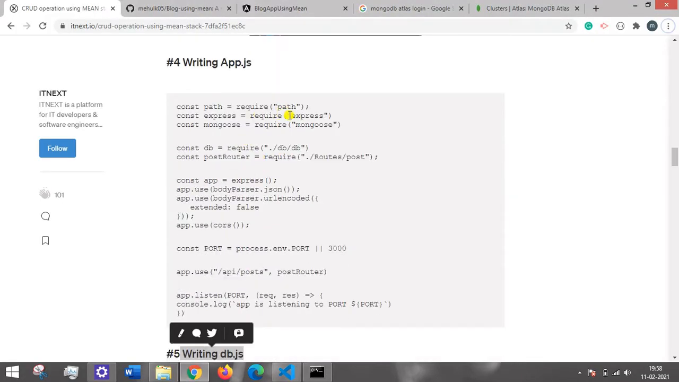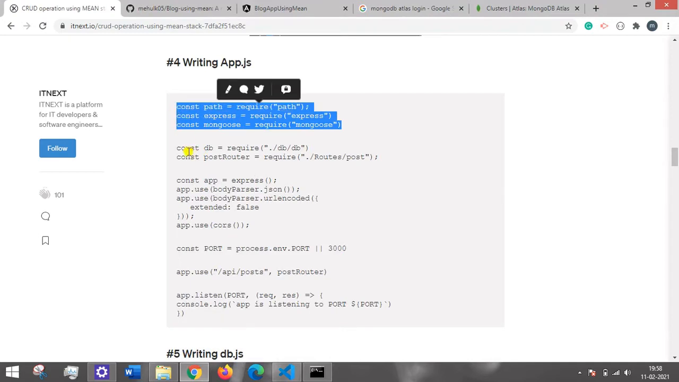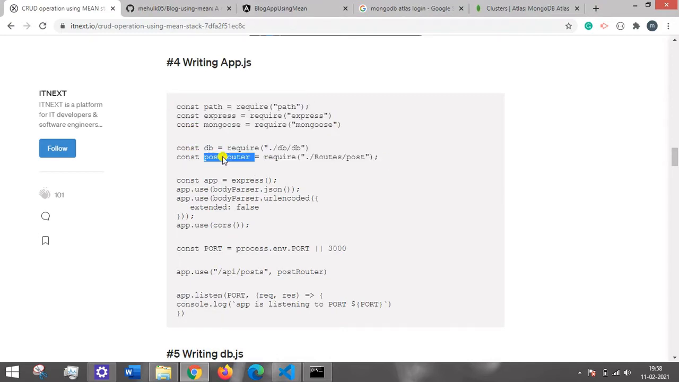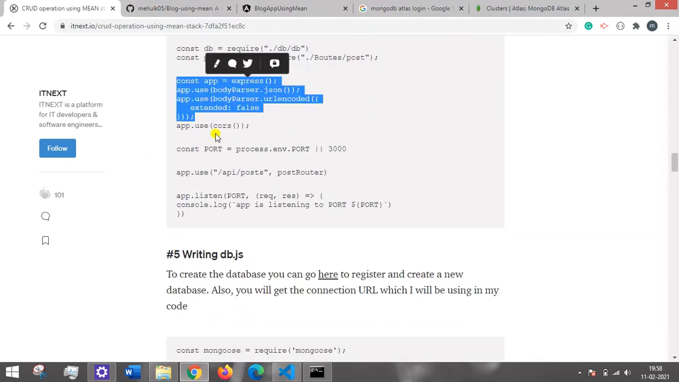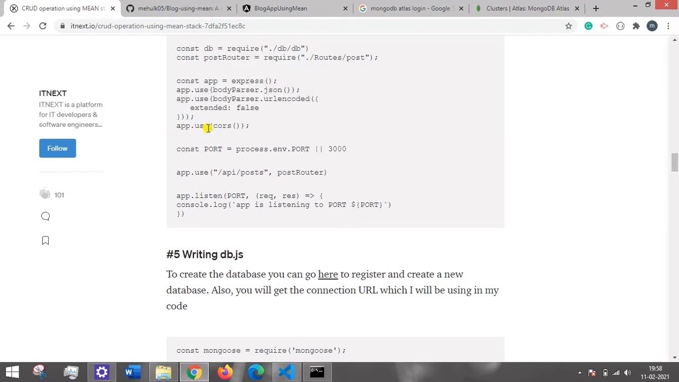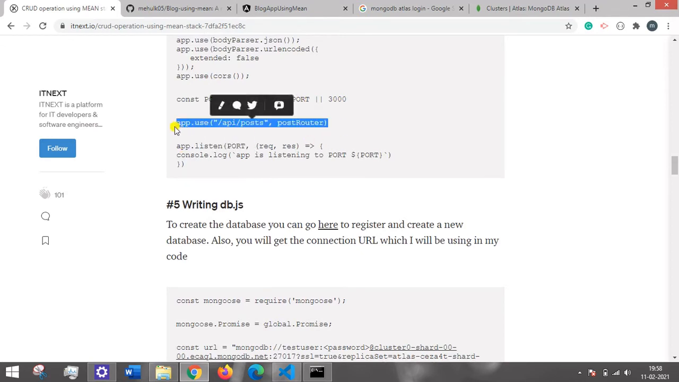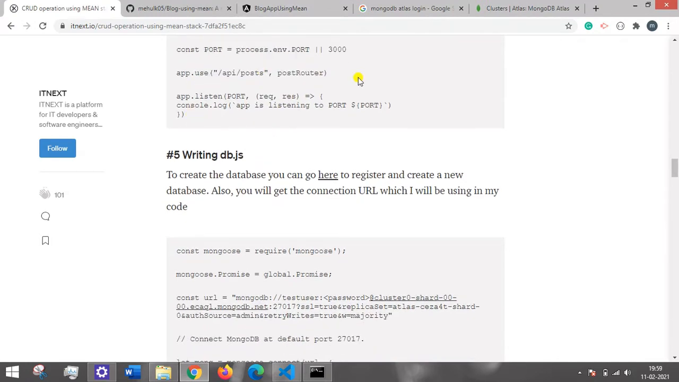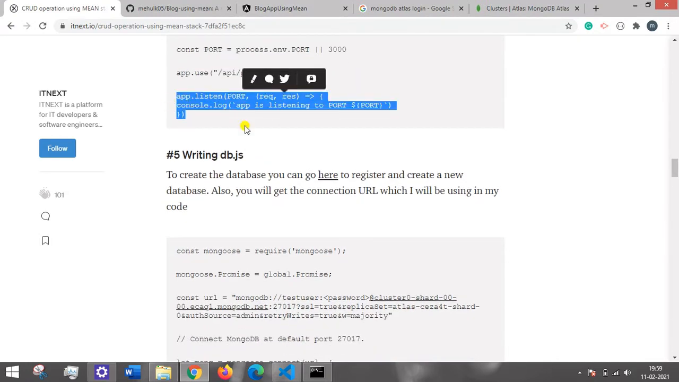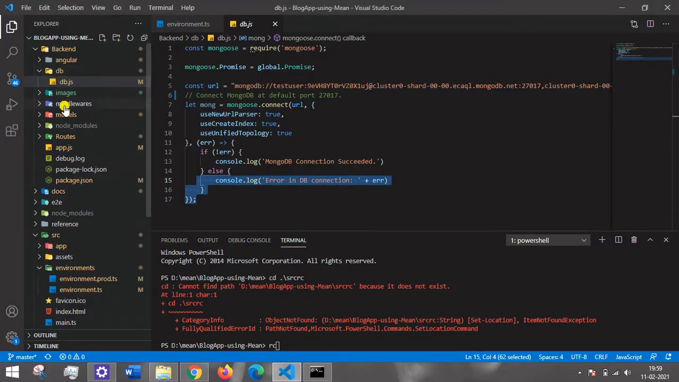You can import these 3 packages, and you can import your DB as well. Right now we don't have any router, so you don't have to import any router. Then you can configure your Express.js application. You need to mention app.use for cors. The port number for our application will be 3000 by default if we're not providing any port number. Then we are mentioning one route, so that whenever we make a request from the front end, it should go to the post router. We will see what it is. You can skip this part as of now, and you have the app.listen. So this is our backend portion completed for the app.js.